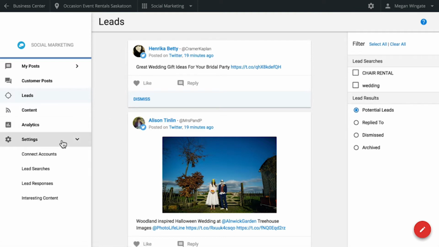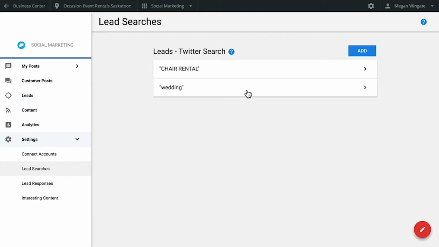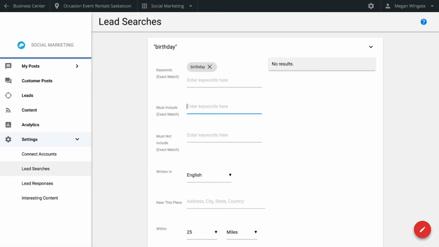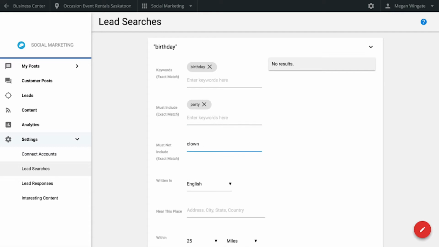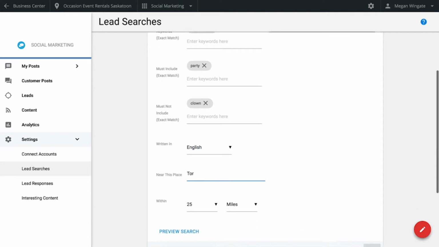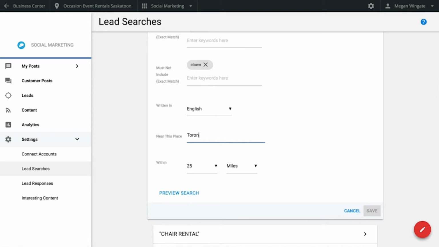To create a new lead search, go to the Settings tab, then to the Lead Search sub-tab. Then click Add. Now you'll need to fill in the lead search form. Enter keywords. Enter must include and must not include keywords. Select whether to search for results in English, French, or Spanish. These searches are restricted to a maximum radius of 25 miles around a given address or city.